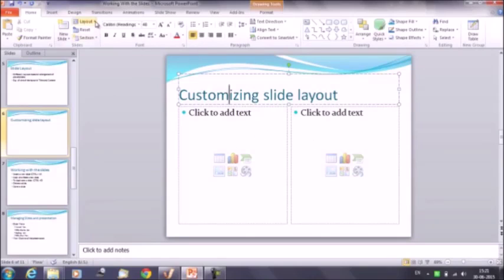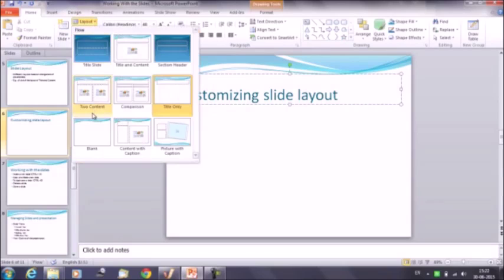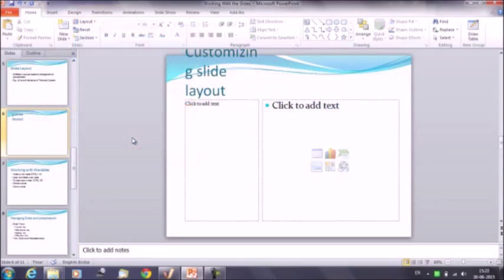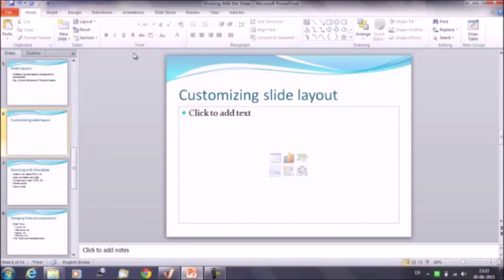In the same way, you can keep on changing the different layouts to see how your slide looks and what is the best suited layout for your slide. You can select this one as well. So in this way, you can change the layout of your existing slide, the slide you have already created. If you want to check which layout suits better, then you can definitely try changing it.